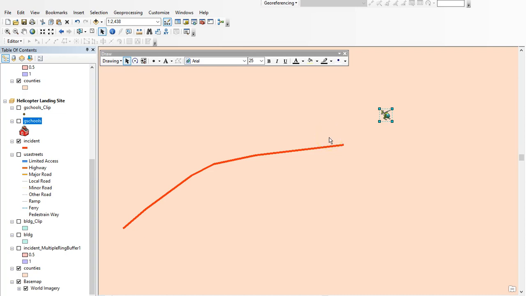So that's how you get through all of the maps. Once you make these maps, your job is to put titles on it and make it look really snazzy and upload it to Blackboard.